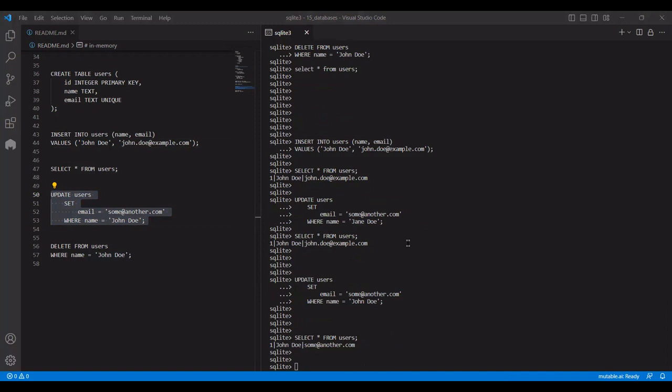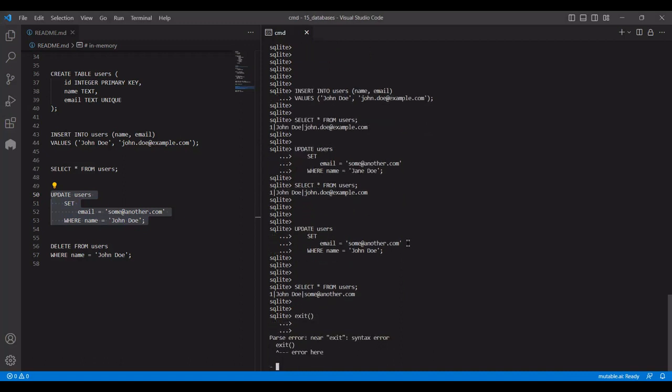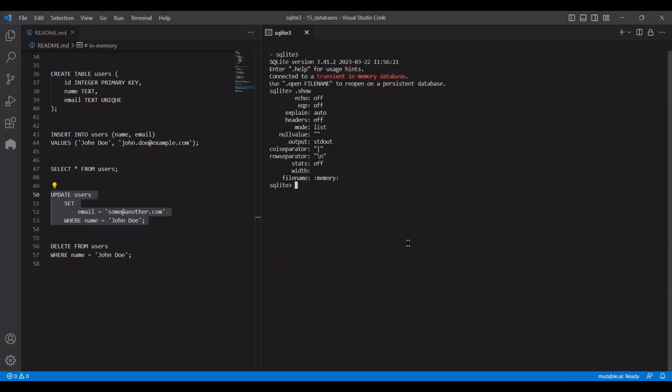If I want to add more records or something else, but the biggest problem with this in-memory database is that once you come out of it, say with Control C, and you clear the screen and start again with SQLite 3, if you ask show tables now, it will not have anything, because it is in memory.